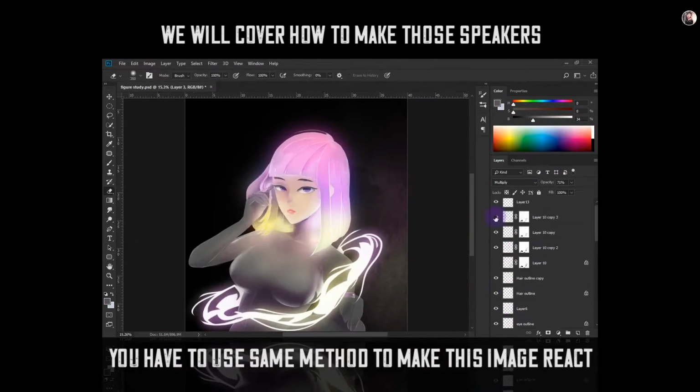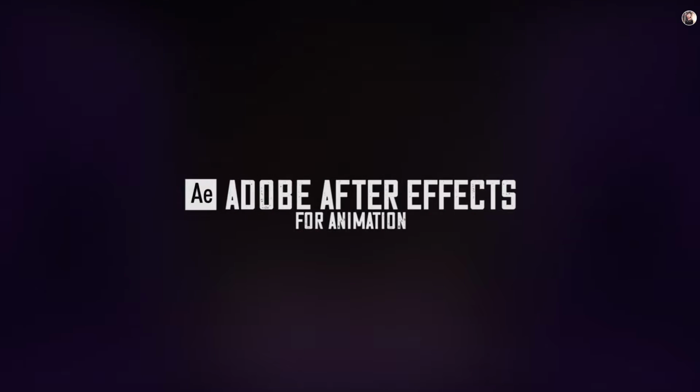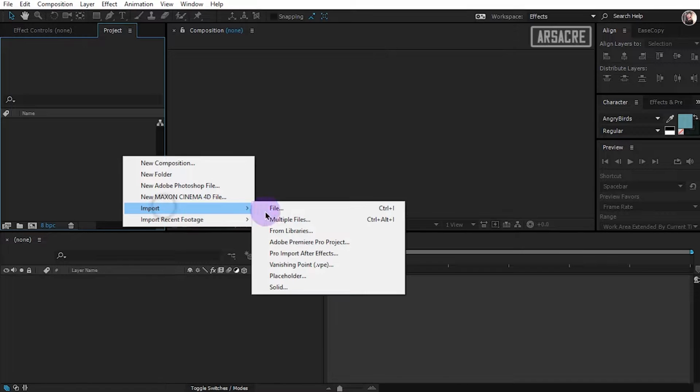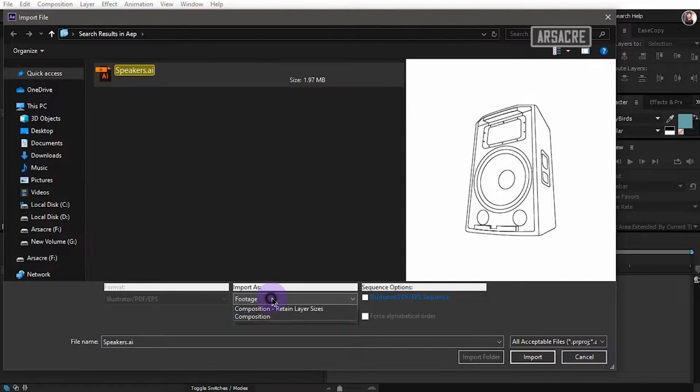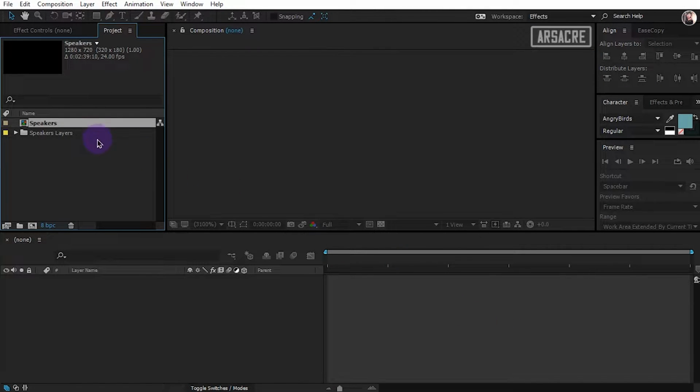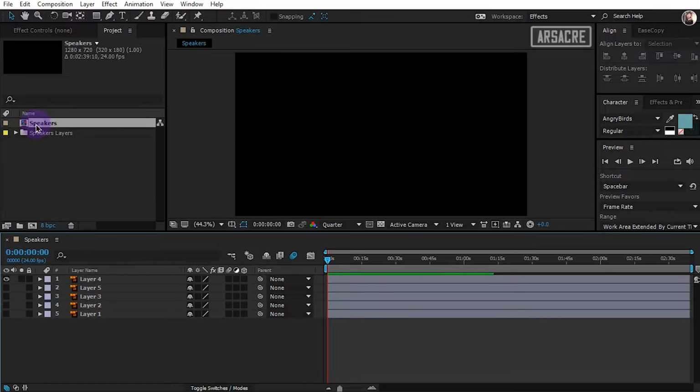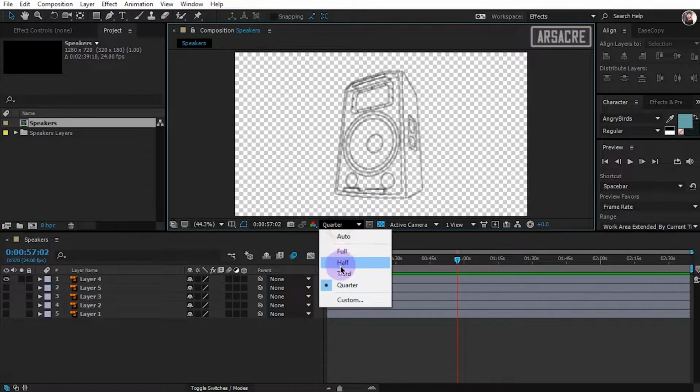Okay, now let's move towards animation. We'll use Adobe After Effects for this. Right-click in Project Panel and import the Illustrator file we just saved. Make sure to check these options. Now click Import. Double-click the speaker's composition. If you can't see it, turn on the transparency with this button.